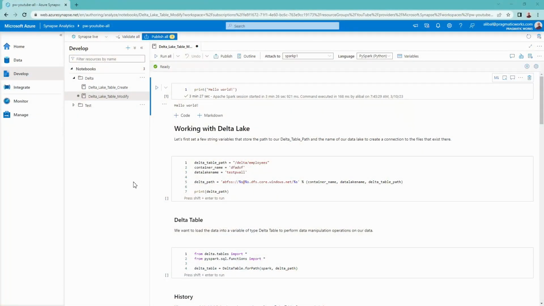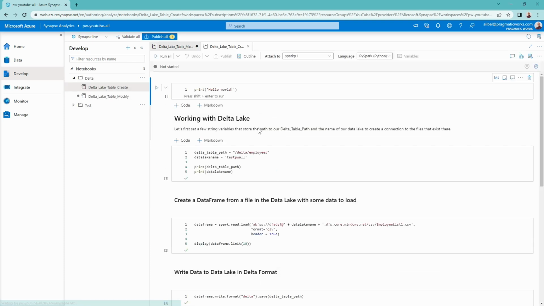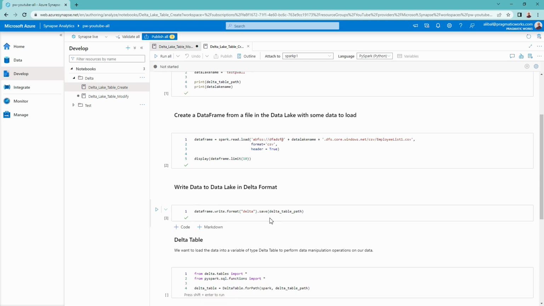All right, so I'm inside of my Azure Synapse Analytics workspace. Remember, in the last module, we created a delta table using this notebook right here. We specified the path, said what we're going to take the data from and everything like that, and then we wrote data in the delta format to our data lake.